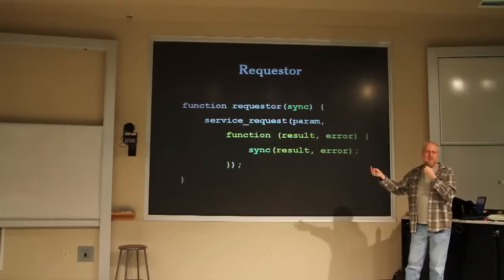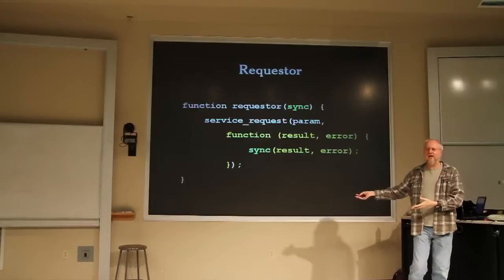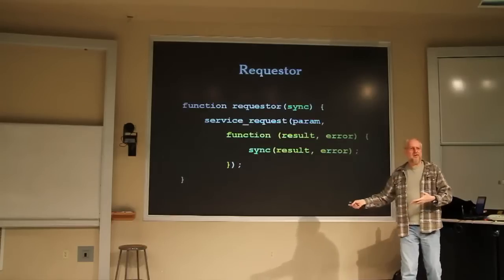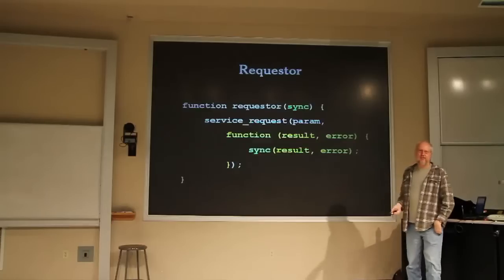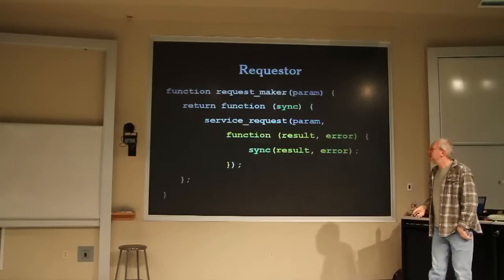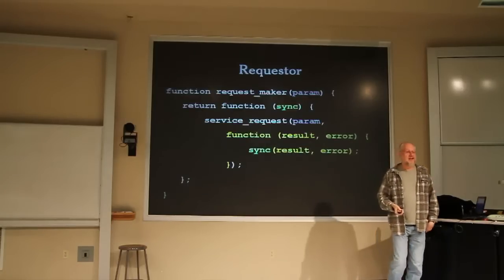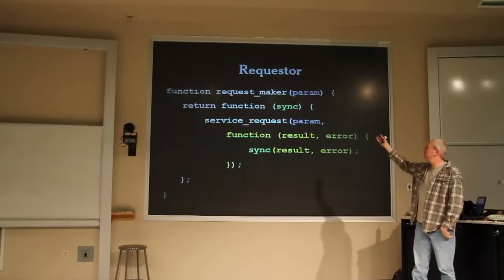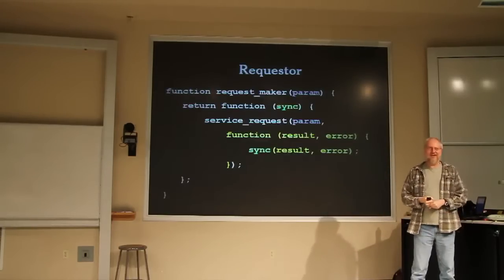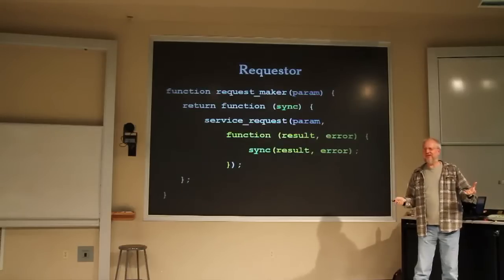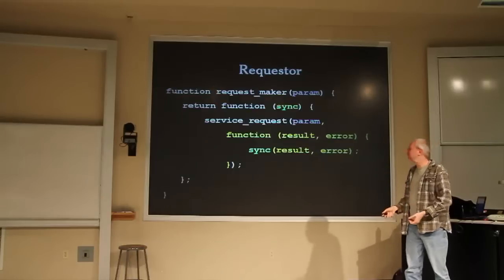Now you might be looking at this and going, oh, wait a minute, this is too much work. I now have to write two functions every time I want to ask for something. Okay, point taken. So the solution to that is to create another function. So I now have a request maker. I call the request maker, and I simply pass it the parameters, and it returns a requester function for me. Okay, so problem solved. So this actually makes a nice API for making requests.